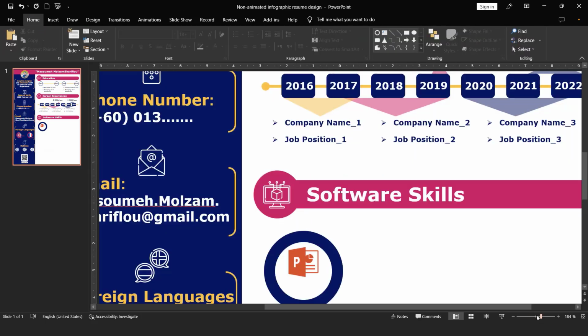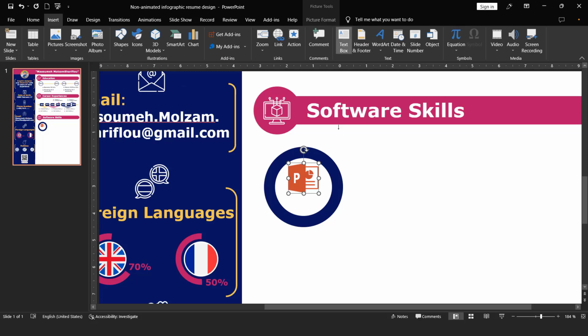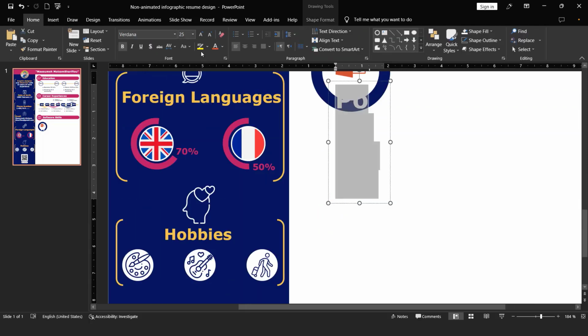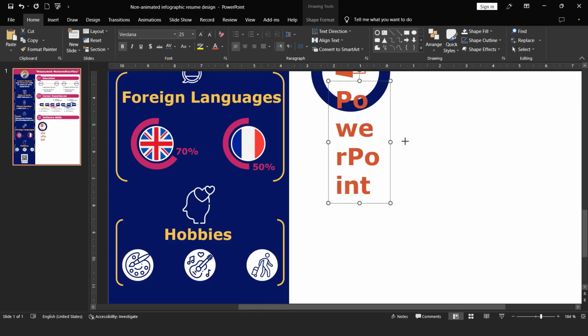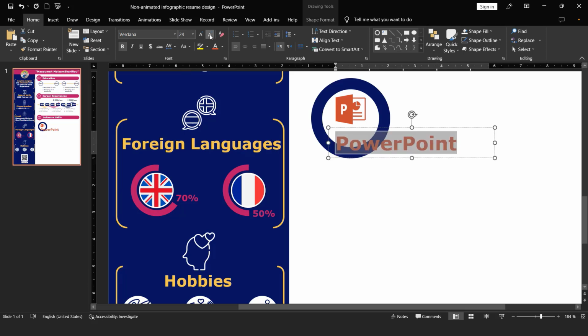And here I will zoom in on the slide again and now we can type the name of the software using the text box. I select the text, change its color to the same color as the software icon and make it smaller so that it fits here.